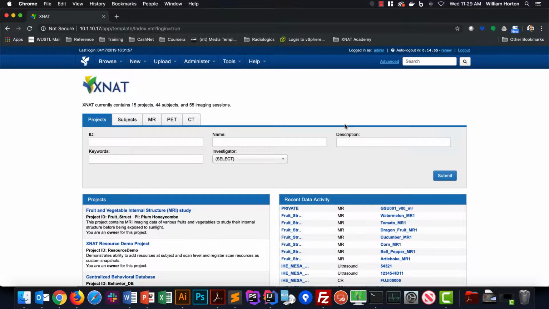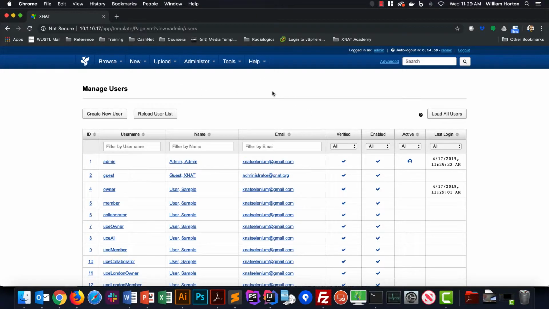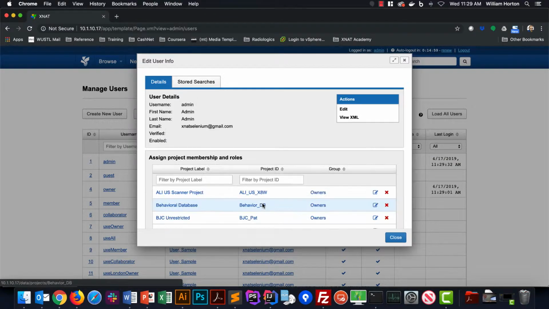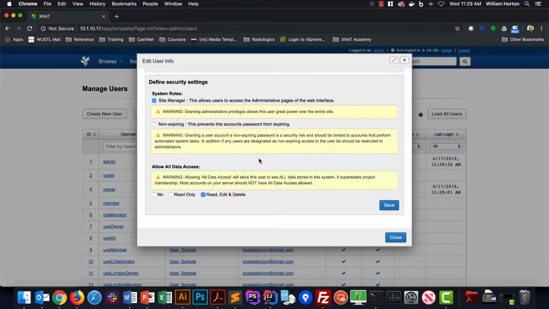The way to see or change a user's administrative permissions is to go to the Administer Users menu, click on the user you're interested in, and then click on Advanced Settings. Scrolling down, you can see the user's security settings. The default site admin user is set up with both Site Manager and All Data Admin access, which is here called Read, Edit, and Delete. This basically gives them the opportunity to see, edit, and delete any data in the site and change the site settings at every level, including managing other user accounts.